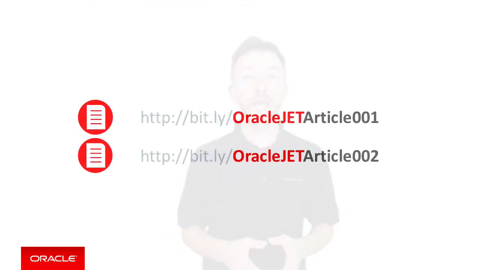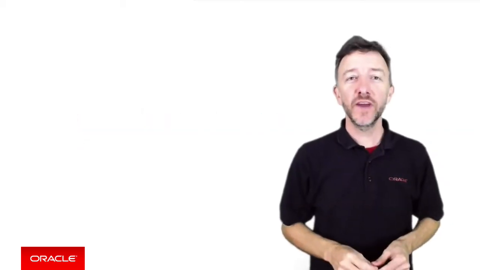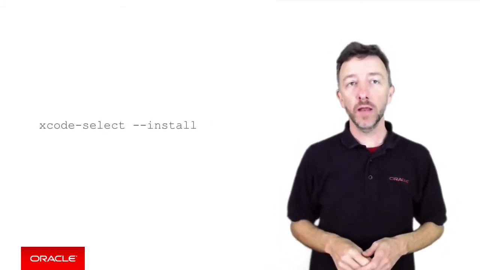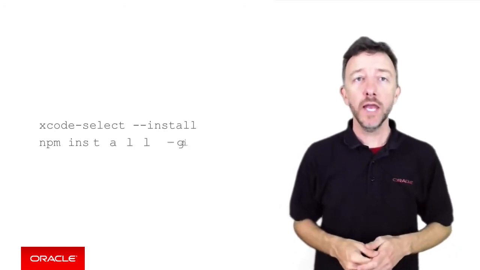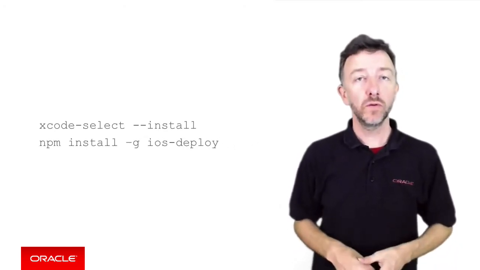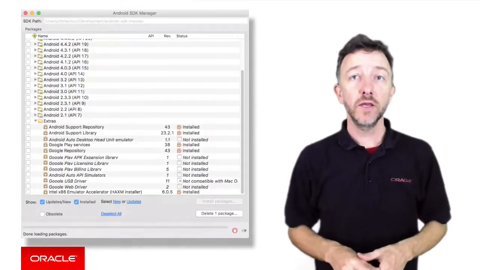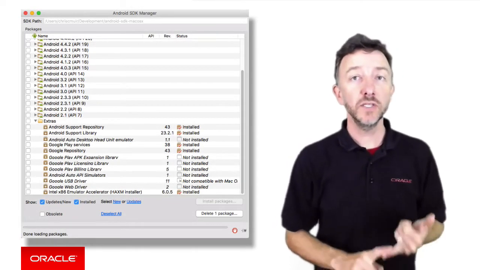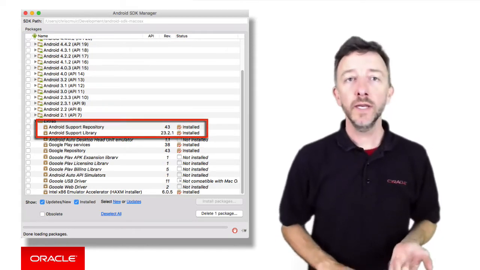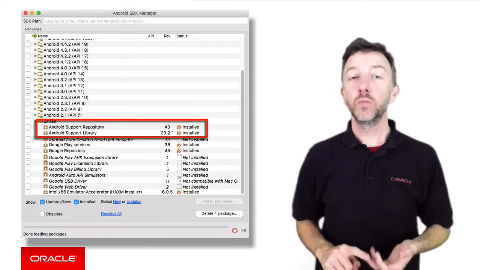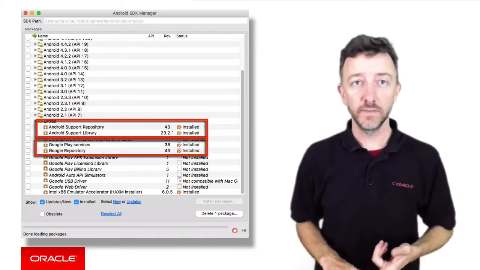Now, if you're not familiar with all these steps required, can I suggest you check out these two articles which take you through the setup in detail. Then in addition, for Xcode on your Mac, you must also run the following two commands on the command line: xcode-select --install and npm install at the global level ios-deploy. Alternatively, for the Android SDK, you must also install via the SDK manager the additional tools: Android Support Library, Android Support Repository, Google Play Services, and the Google Repository.